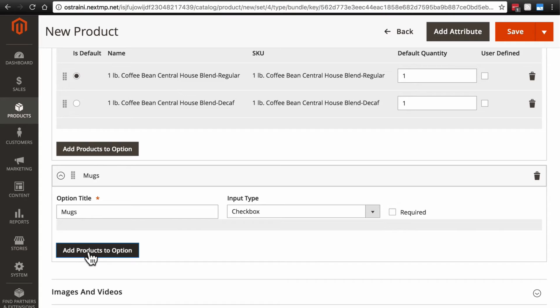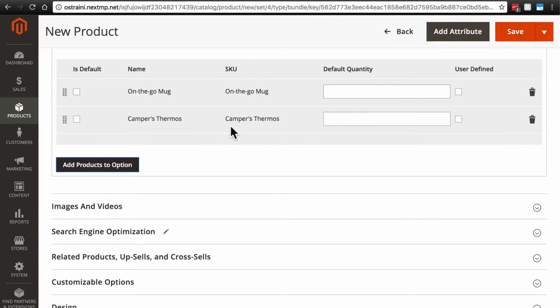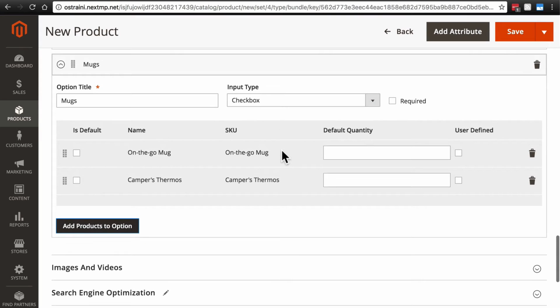Add Products to Option. For now, we're going to just go with On the Go Mug and Camper's Thermos. Add selected products. And we have these two mugs. We're not going to worry about setting any default here. We're going to say that this option, and you'll see why I've done a few things that you might be questioning here in just a second, but let's say this group is entirely optional.